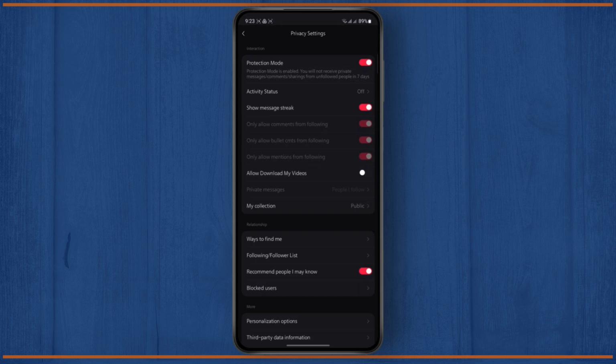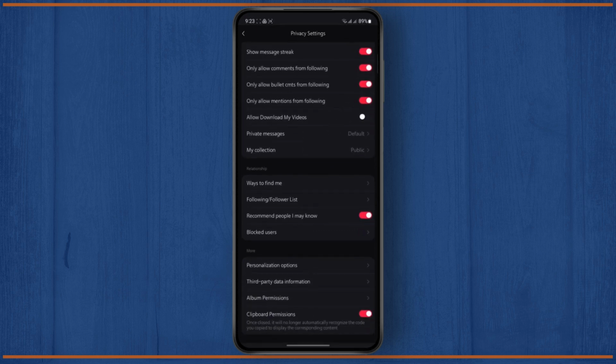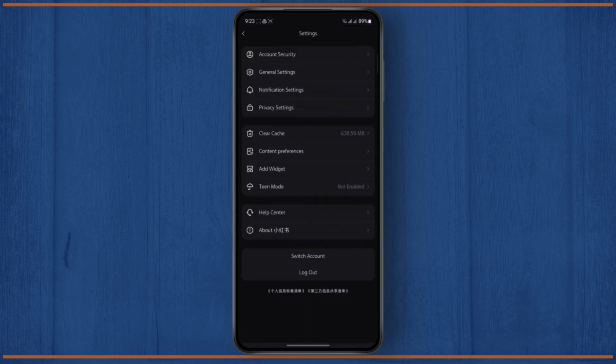So as you can see, when protection mode is turned on, there are a few limitations on your profile where it says you first have to turn off protection mode to modify it. Go ahead and turn this toggle off. Now you'll have more flexibility on your account settings and you can have more interactions. That's how you easily turn off the protection mode on the REDnote app.